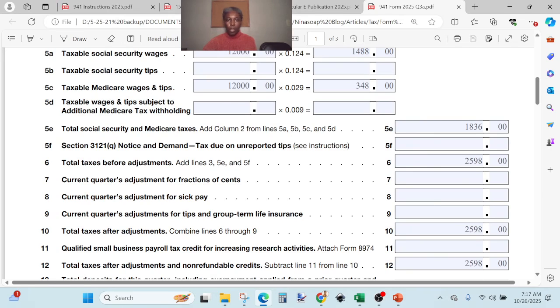So line F, well, if it's related to your business, you can read the instructions and complete it. We are going to leave it blank.